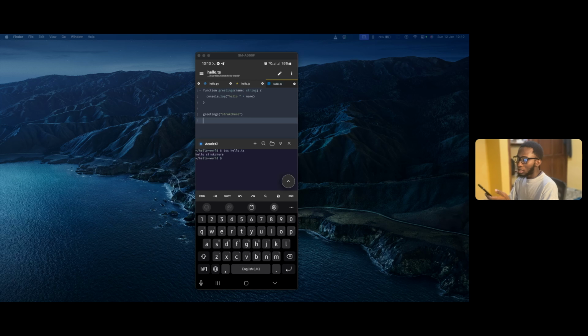So yeah, that's about it on running code on your mobile device, using Android specifically.